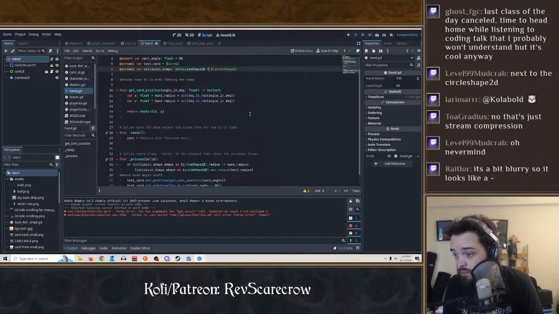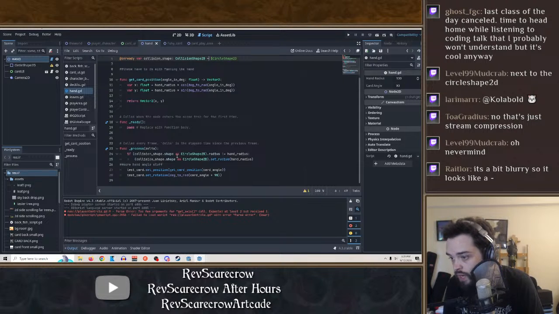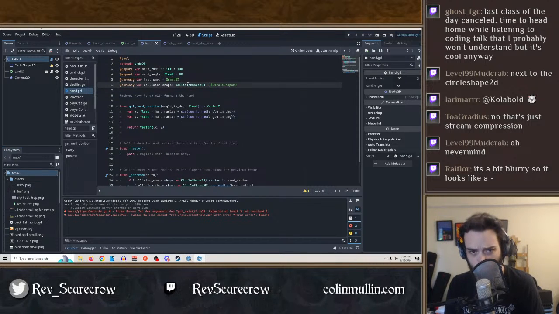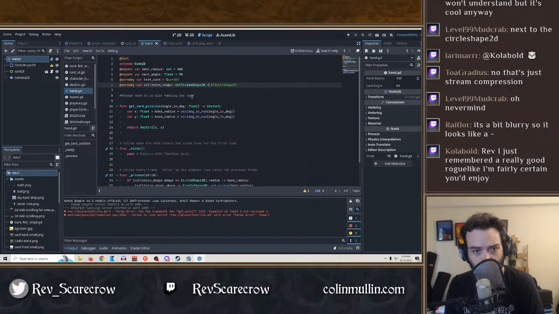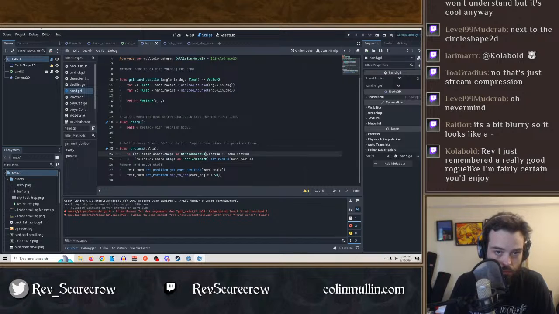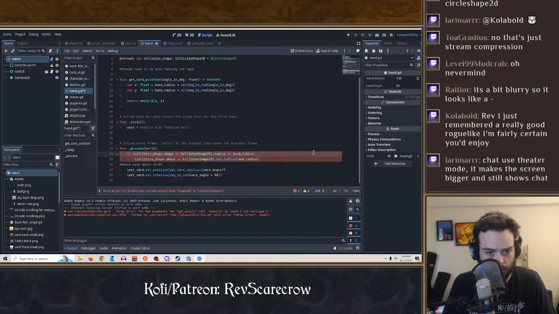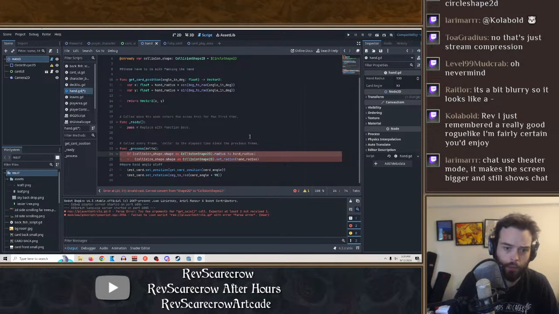All right. And then in process delta, if collision shape dot shape as circle shape 2D, which is not the name of that. Cannot convert from shape 2D to collision shape 2D. Why not?